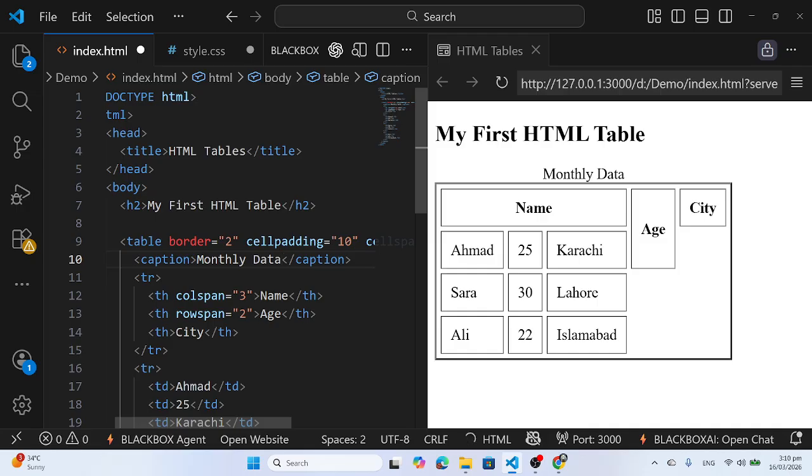The caption tag goes right after the opening table tag. It displays a centered title above the table that describes what the table is about. In this example, the caption is monthly data.